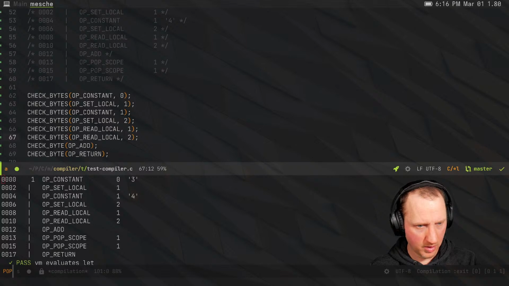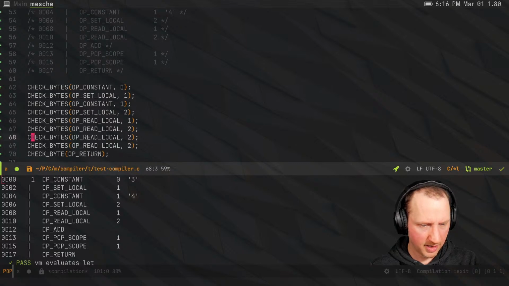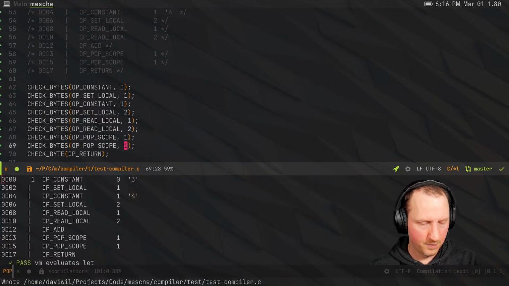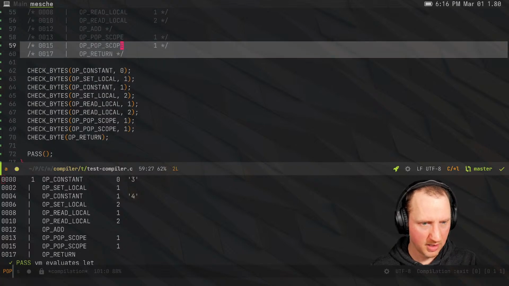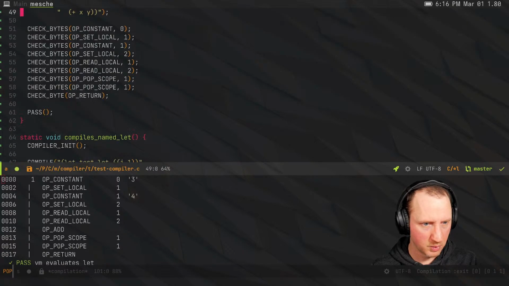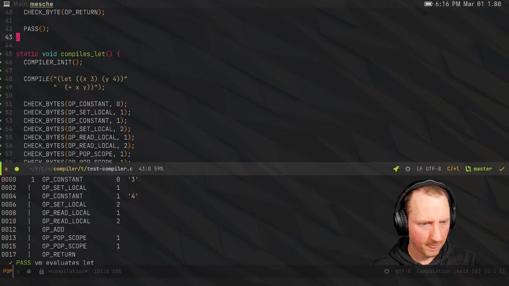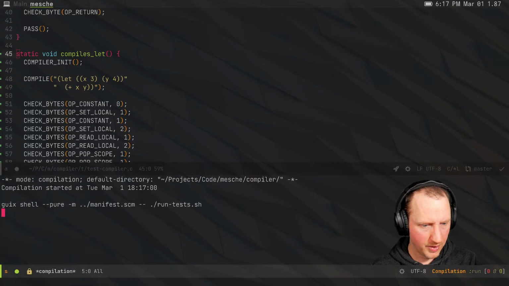I think whenever I implemented closures, the pop scope thing was no longer useful. OP return is definitely at the end, but we need a couple pop scopes. So we're going to drop that. And in fact, let's just do this. Pop scope. Pop scope. So we're really just checking the bytes that have been written for that function in compilation, just to make sure that it does what we expect it to. So let's run that now.